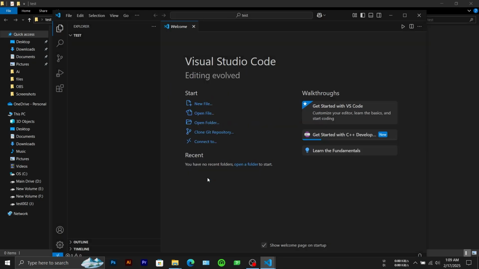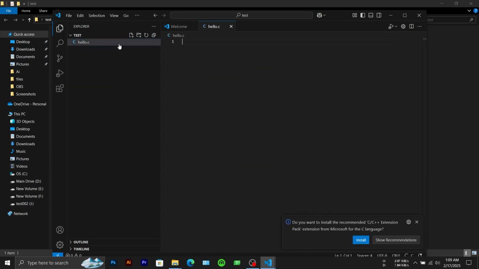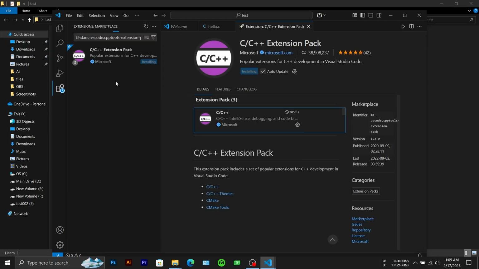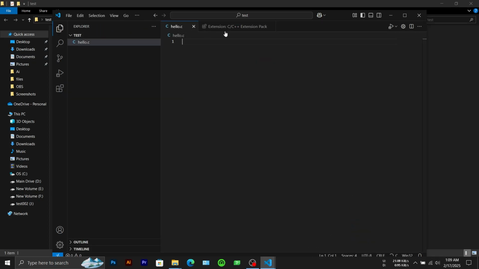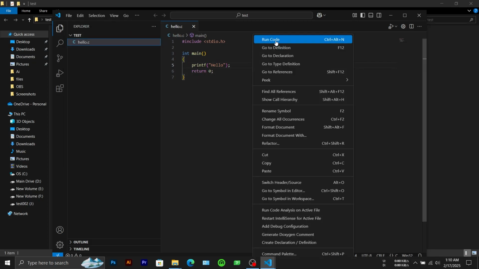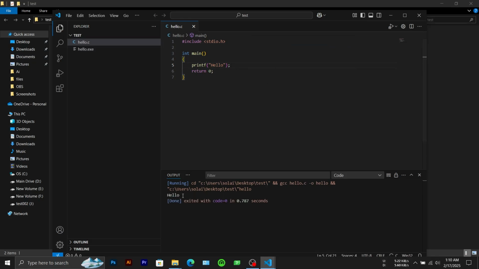Now let's create a C file. It can have any name, but I'll name it Hello.c for this example. Now let's write some code to run. If a pop-up appears suggesting an extension, install it, no problem at all. Let's write a simple program which prints hello. After writing the code, you'll see that the output is displayed in the output section.